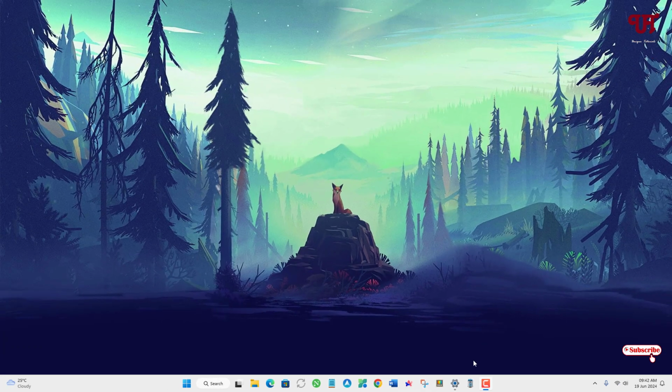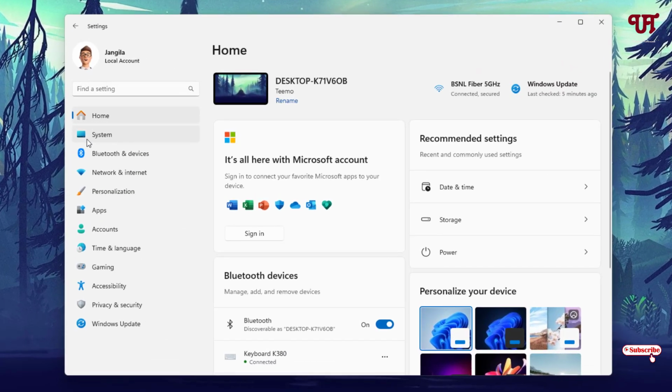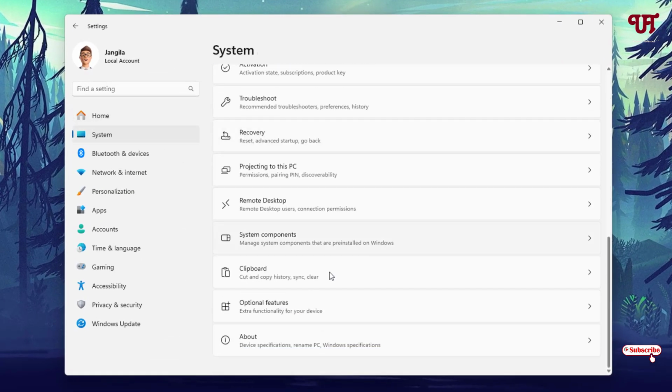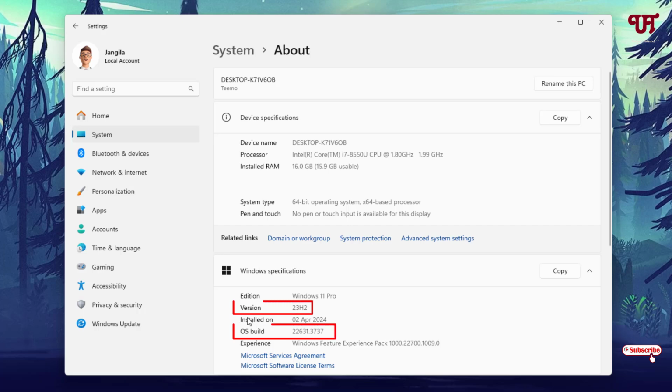Firstly, just open the settings and click on System. Scroll down below and click on About, and kindly check which version you are using. Right now you can see the version of my Windows 11 operating system and the OS build number. If you're using an older Windows 11 operating system, then this first method may not work for you. Later on I will show you the method for the older Windows 11 operating system. If you have a newer Windows operating system, then you can use this first method.